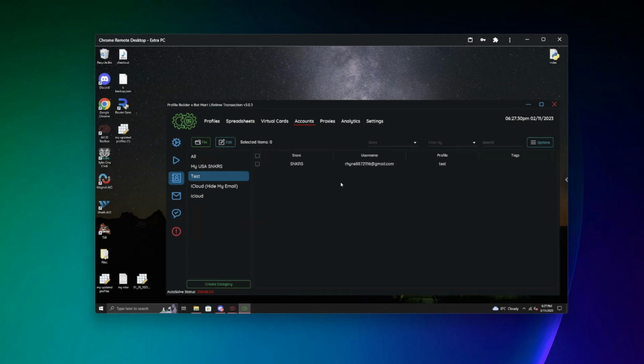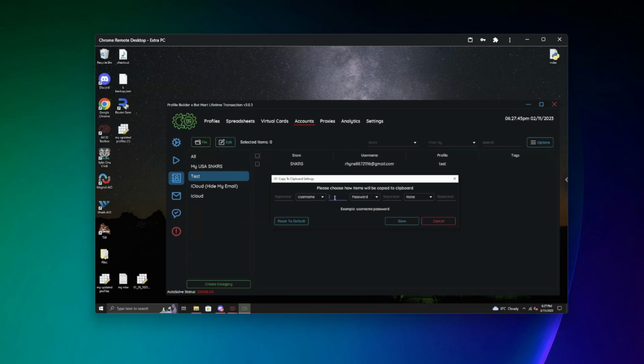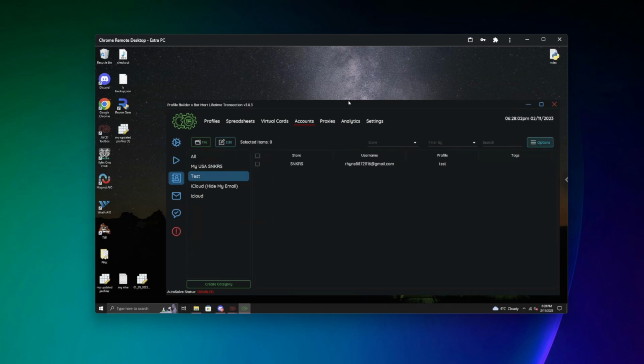During this process of copying, just make sure that you edit the copy to clipboard settings. If you take a look at what I have right now, it says it'll be the username, a separator of a colon, and then password. Then I have nothing after that. This is what it will look like. If you want to add a proxy in there, then you can add a proxy and have another colon as the separator. And you can literally now copy to clipboard in this format to just paste it into your bot. Takes away a lot of the manual labor that you have to do in between.